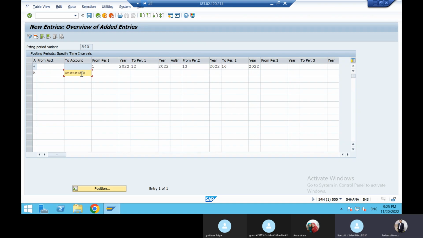Okay, take this much of G, and what you do is press Ctrl+Y in order to type all the fields. First of all, you type here 1 2022, 12 2022, 13 2022, then 16 2022, and hit enter.